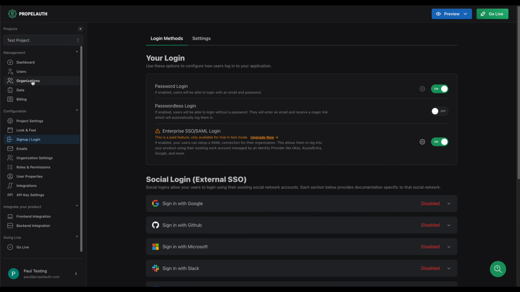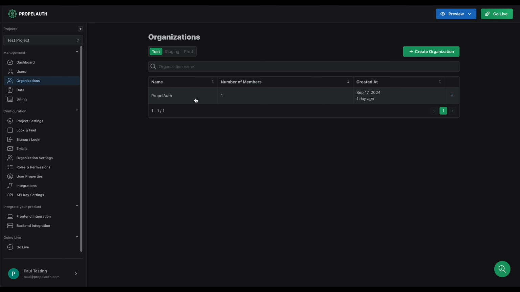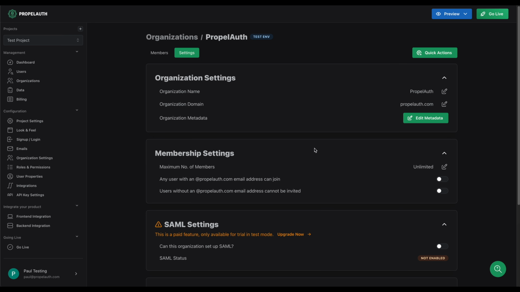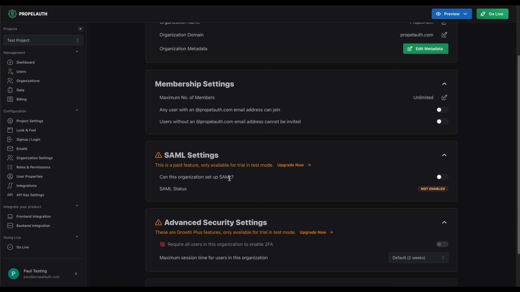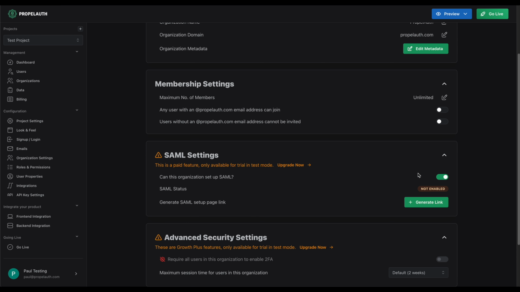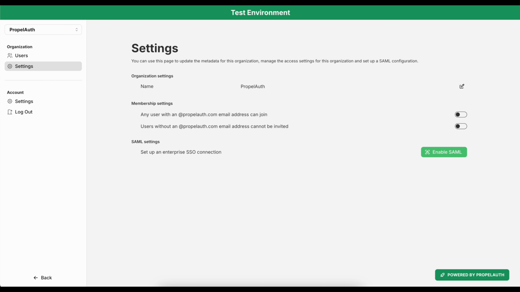Next, let's click on the organizations page. Find the organization we want to enable SAML for. Click on settings at the top. Scroll down a little bit. You can find a "can this organization set up SAML" setting. And all you have to do is enable it. And now this organization is free to configure and set up SAML themselves. There's a few different methods we can take from here, but in the next example, we'll be logging in as a user in that org and then configure SAML from there.